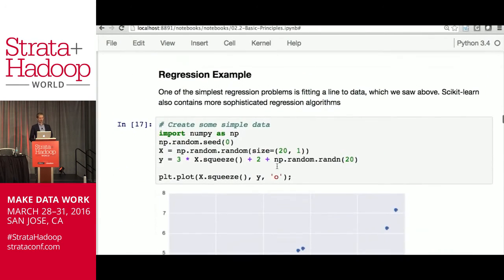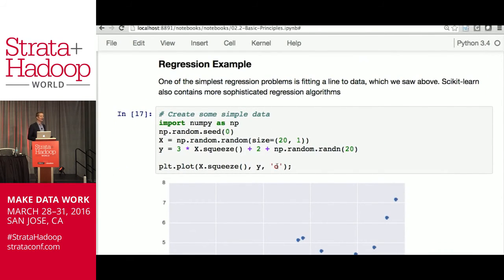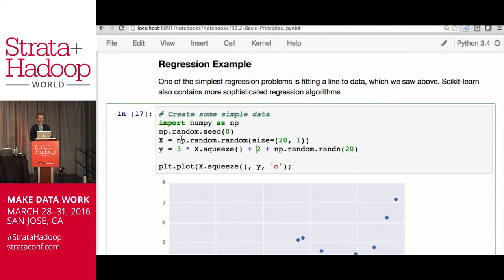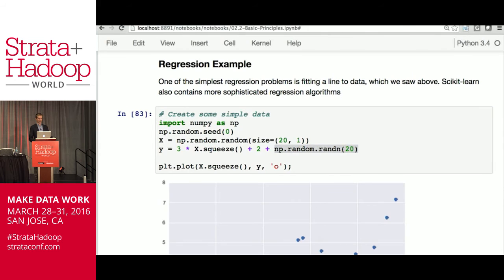So let's go on to the quick regression example. We saw earlier the linear regression for fitting a perfect straight line. This time we're going to add a little bit of noise to the data. So here's our x value, which is similar to before. The y is going to be 3x plus 2, but we're also going to add this random noise and take a look at what it looks like.